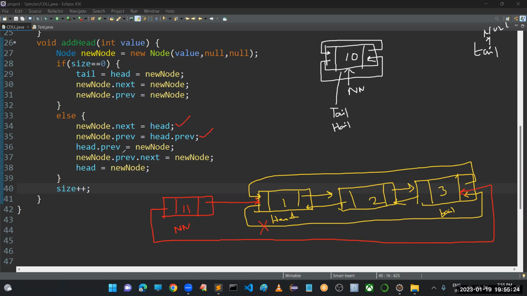New node's previous will become head's previous. That means this node. Okay, right? Then head's previous. This is the head, right? Head's previous means this value is pointing. We have deleted this link, right? So we are making this head's previous point to new node. Okay, right? So new node is there, right? Its previous is there. That is nothing but this one. Its next field is what? This one only, right? It will become new node.